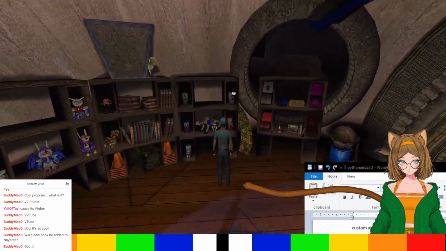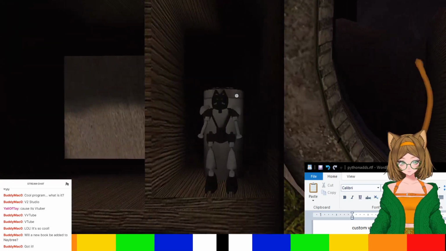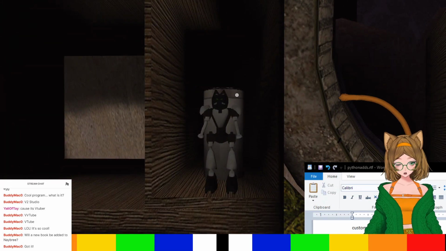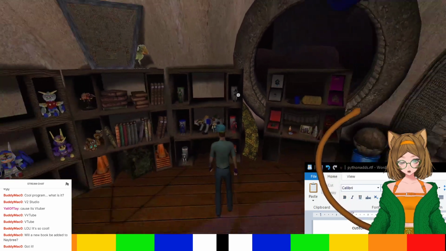So, right then, let's give this a test. Forwards movement is not doing anything. Backwards is working.